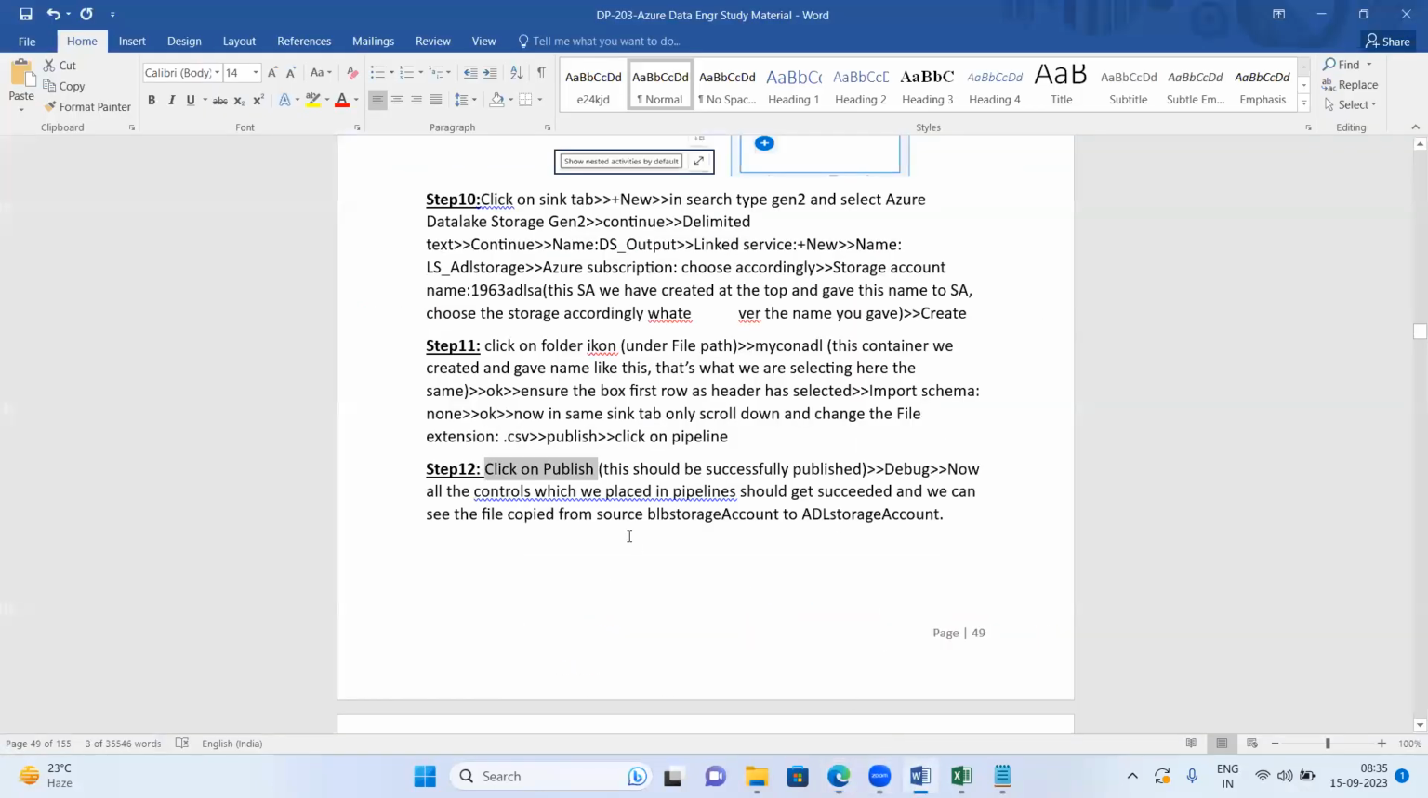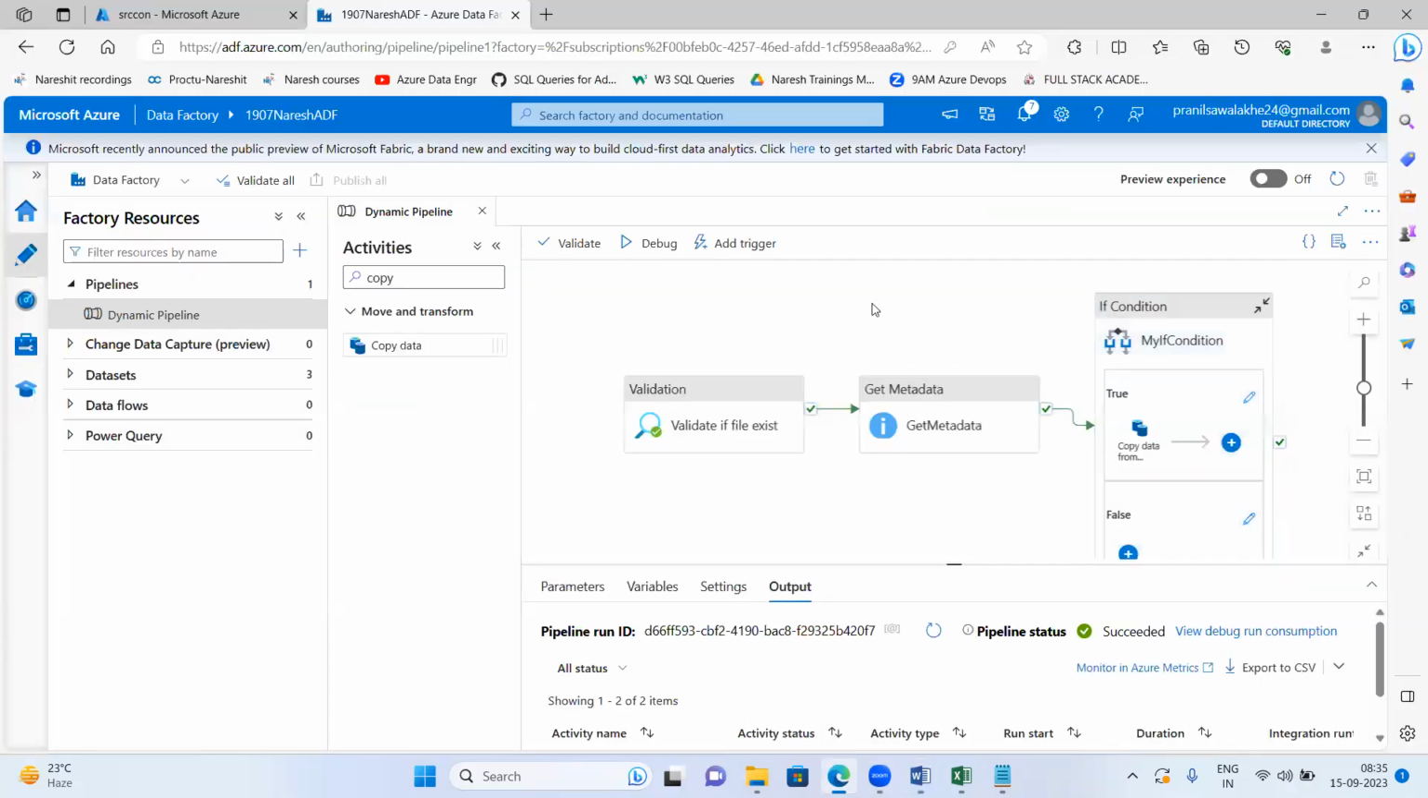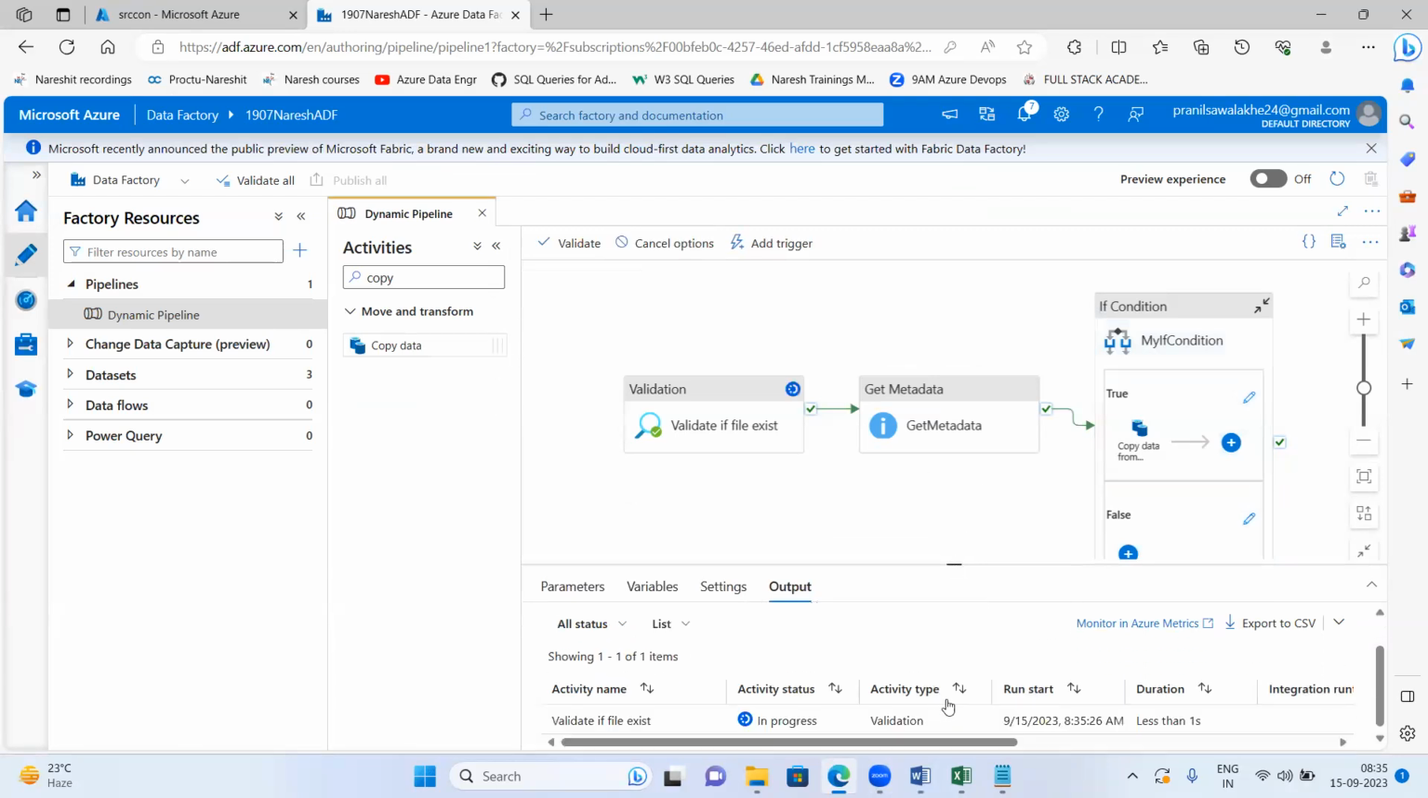See what I'll do now. I'll say debug. Now all the controls which we placed in the pipeline should get succeeded, and we can see the file copied from the source blob storage account to the ADL storage account. So I'll come here and say debug in my pipeline. I'm waiting for the output. Let us wait.